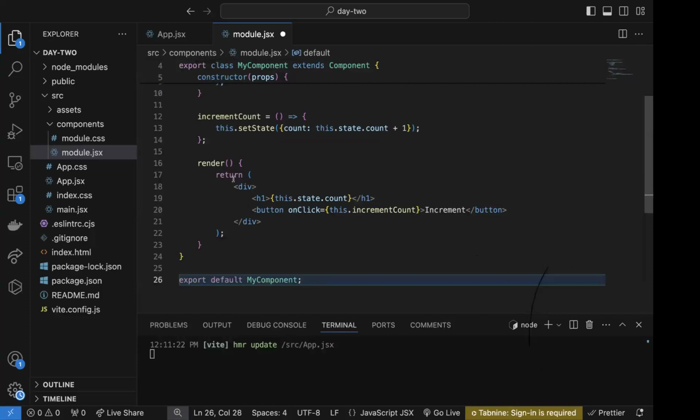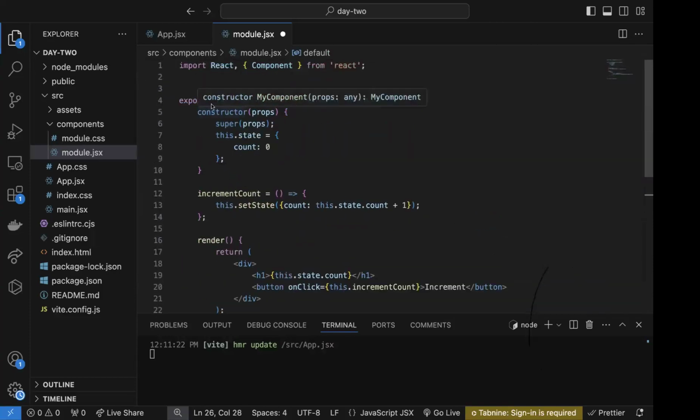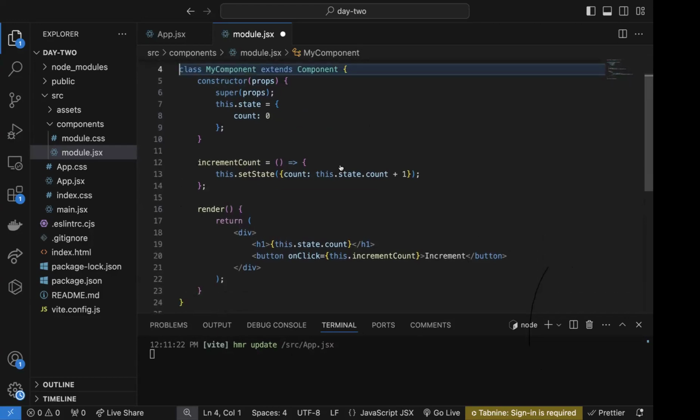That is what we call destructuring. What happens with destructuring is you have a lot of things in a particular file, so you want to destructure that file and pick out the ones that you need within them.